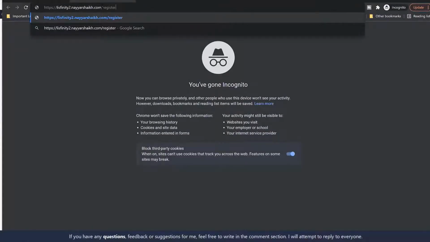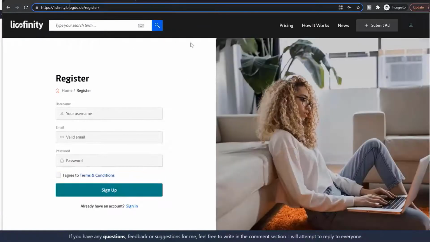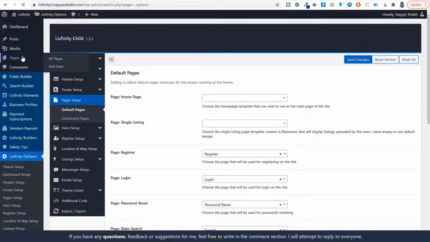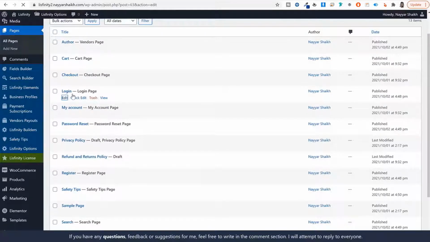Register page. Okay, so this is how it is looking. We don't have that image at the right hand side. So if you want to set this image at the right hand side, you can do one thing. Come back to your dashboard, click on pages, and you have to do this thing under login page and register page for both the pages.